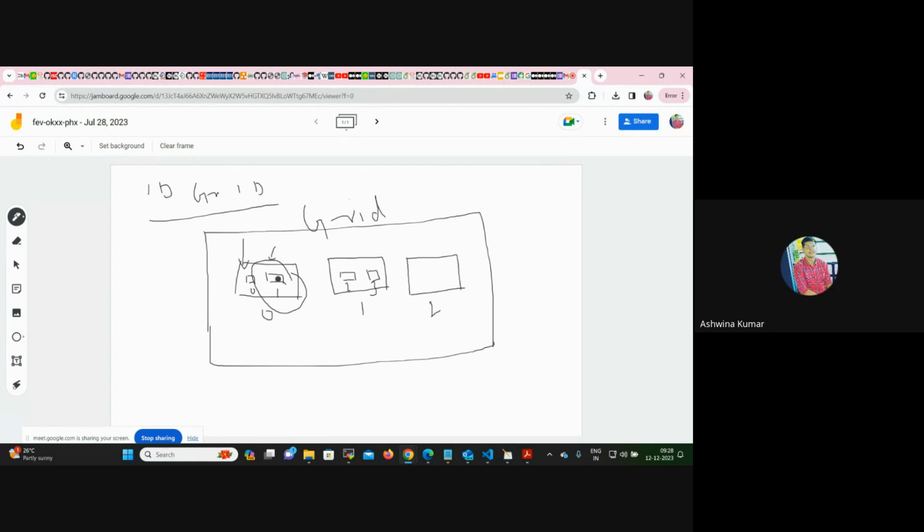Sure. In the question, you are given that you need to launch the kernel with a 1D grid and 1D block. So assume that this is the x-axis, and this is the y-axis. But y is not required here, because you have to do all the calculation with a 1D grid and 1D block only. So you have to confine yourself to the x direction only.